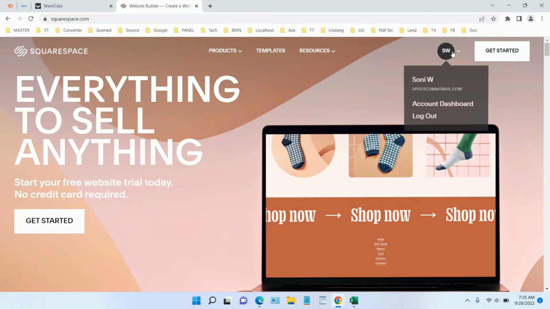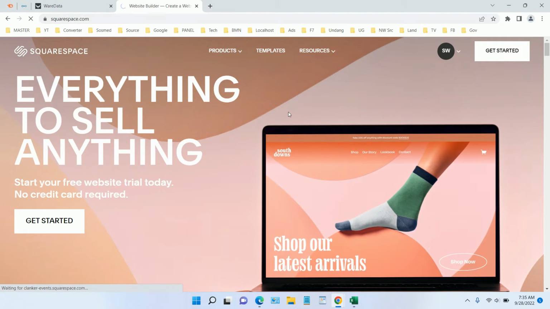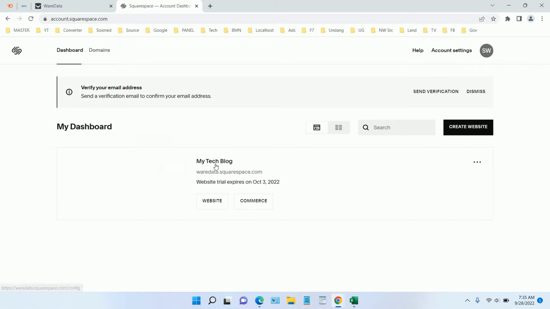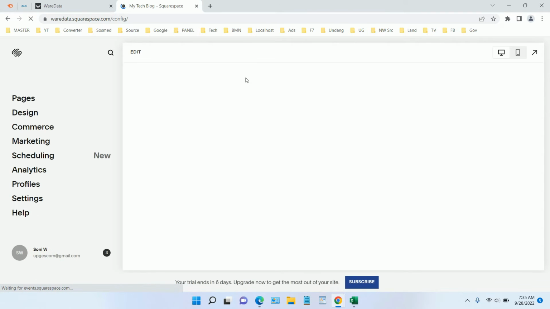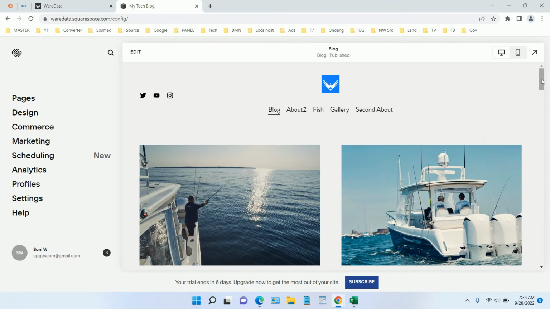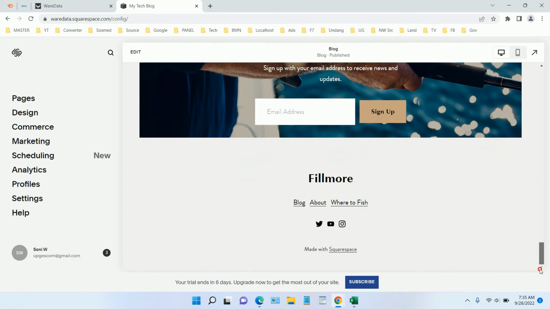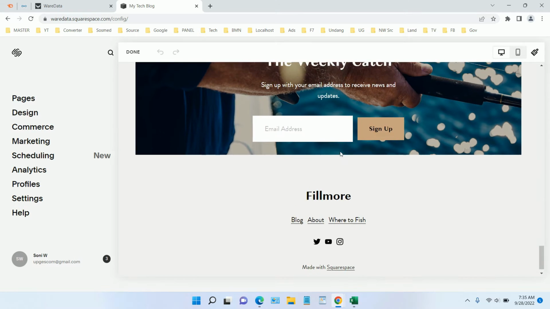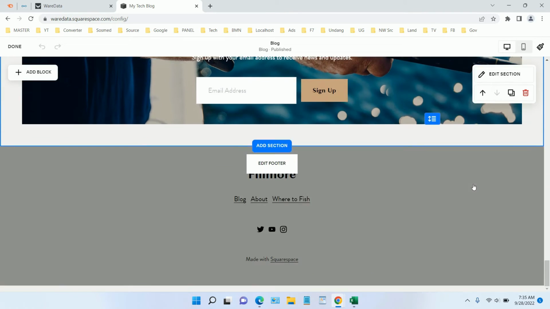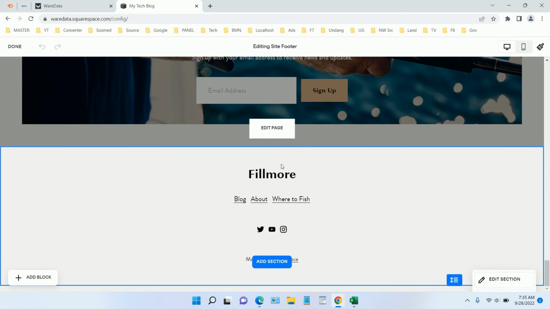First, you need to log in to your dashboard and go to your website in here. This is my website. And you must activate the design mode on your website. You can double click anywhere in here, for example like this, and until the footer section appears, you can just click edit footer, like this.